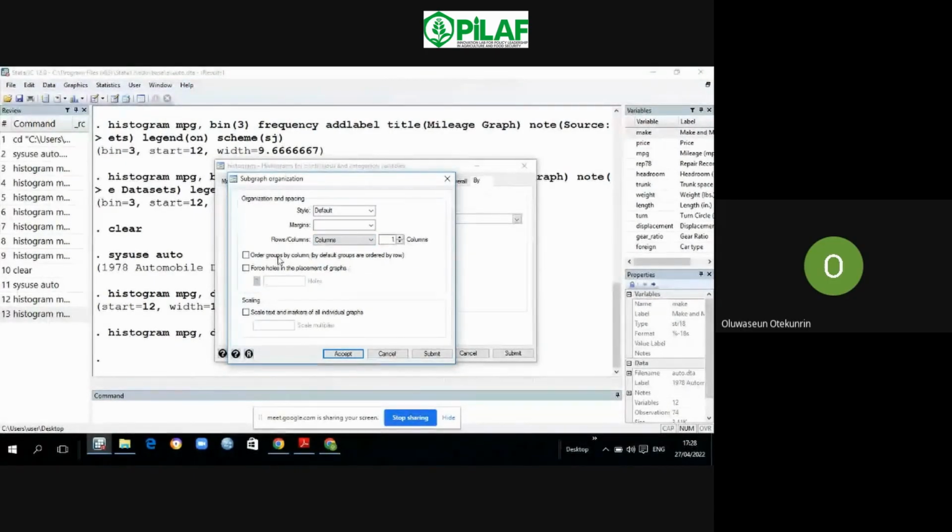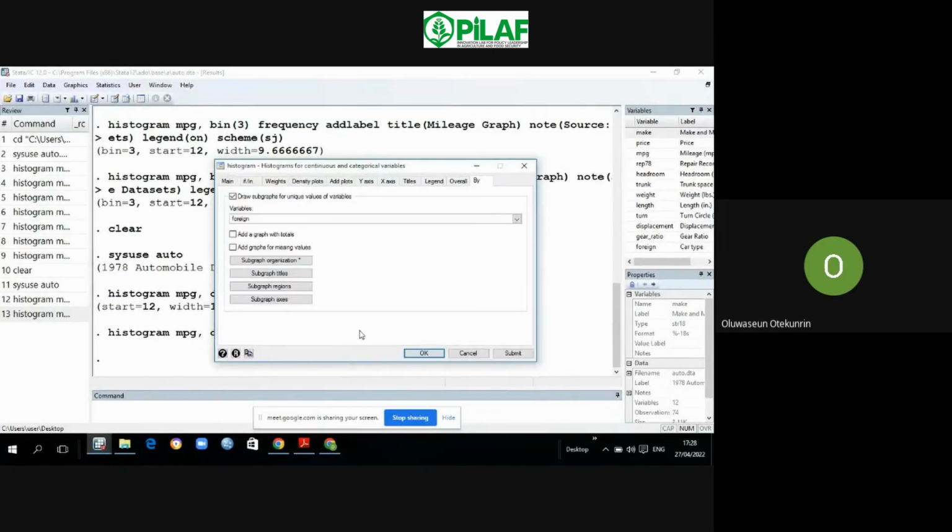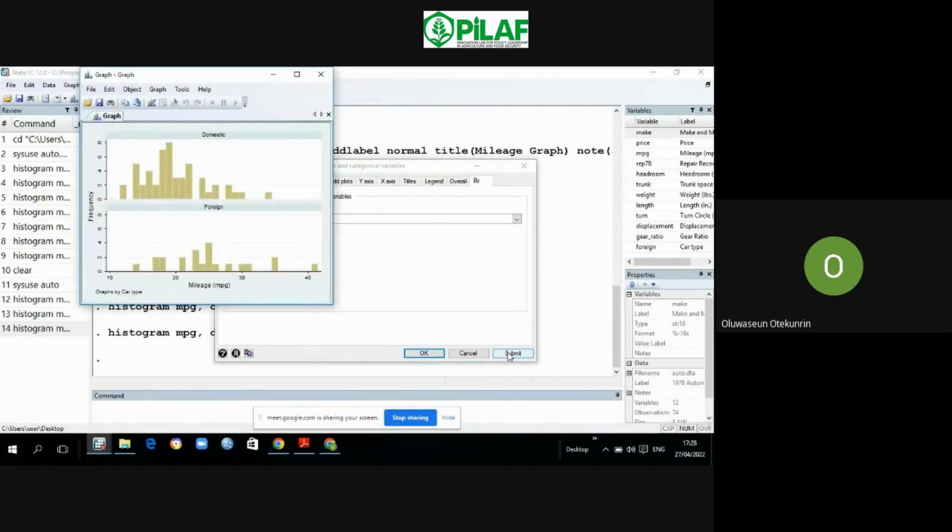I hope you are following me. Then we check this box, order groups by column. Please make sure you check that, because the default is row. That's what we first of all obtained, the one that goes row wise. We want to move column wise now. So we check that box for column. Then after that, we click accept. After clicking accept, then we click submit. You can see now that the domestic is up, the foreign is down, and you can easily see what is happening. You can easily do the comparison between domestic and foreign.